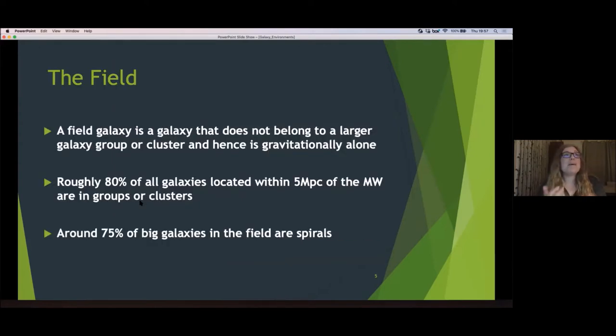Okay, so just a bit about field galaxies. A field galaxy is a galaxy that doesn't belong to a large galaxy group or cluster. So it's gravitationally alone. It has no neighbours. There's nothing else nearby. Most galaxies are in groups and clusters, about 80% of those that are within 5 megaparsecs of the Milky Way, but generally most are anyway in the universe.